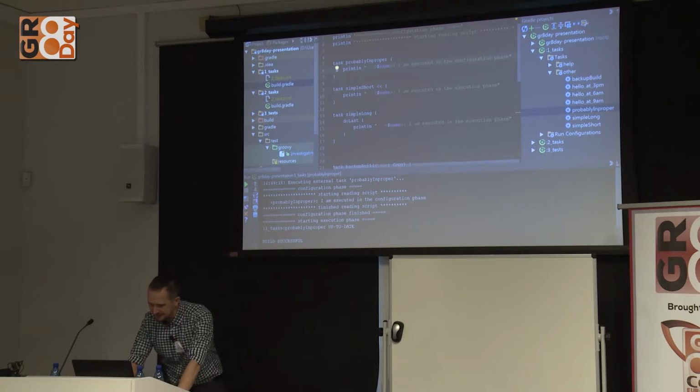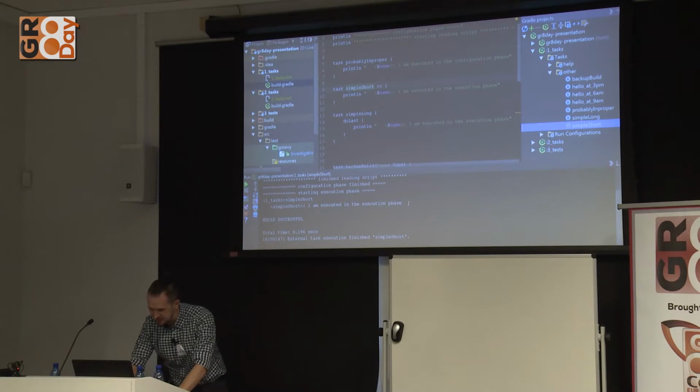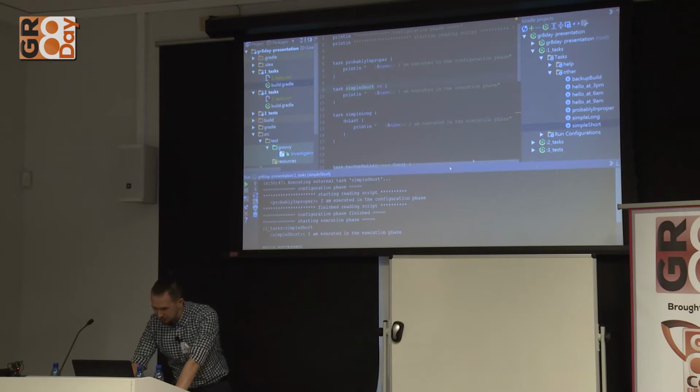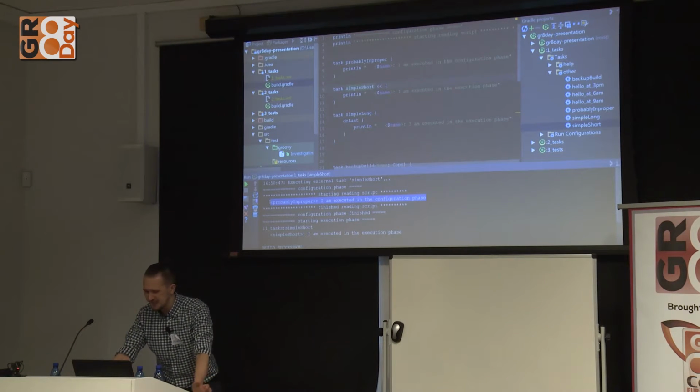But now, if I run the second example, this one, we can see that this time the message was printed in the execution phase. But we can notice something more. The message from the previous task was also printed, even though this time we called a different task. It is a common mistake. And this is again obvious because we were not running the previous task, but we were configuring all the tasks in the script. So the previous task was not run, but still configured. If you write the task in this way, it will be executed in the wrong phase.